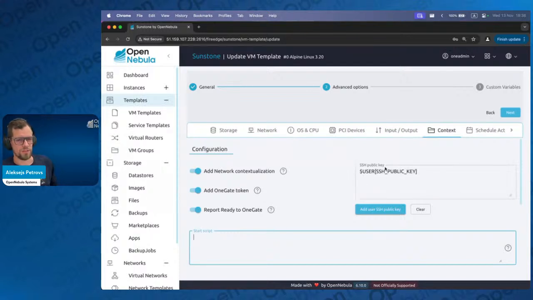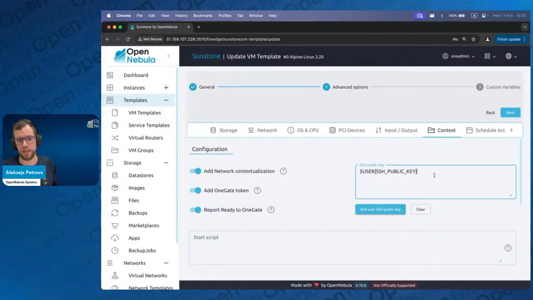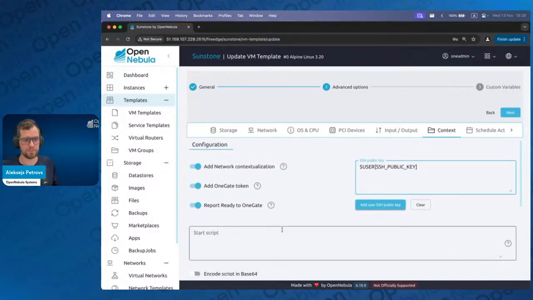Now, you may also note that there is the SSH public key. The SSH public key is by default set to the user variable. So when the user instantiates this virtual machine, it is going to be created with the public key that this user had enrolled in the settings. If it's empty, then it's going to be empty, right? You can change it to anything else or hard code the secure shell public key. So again, totally up to you.